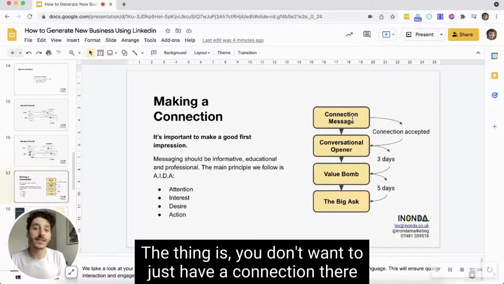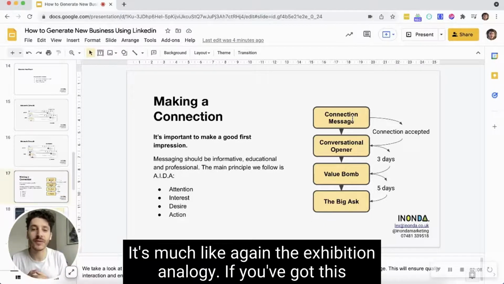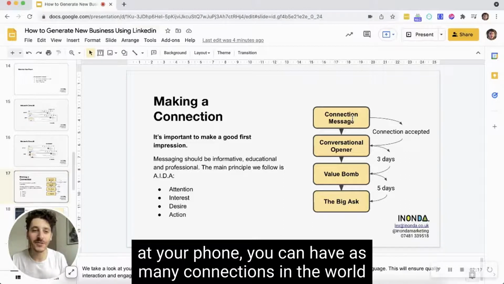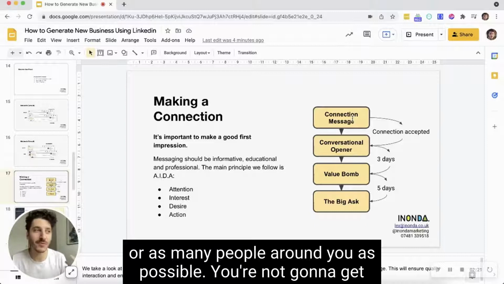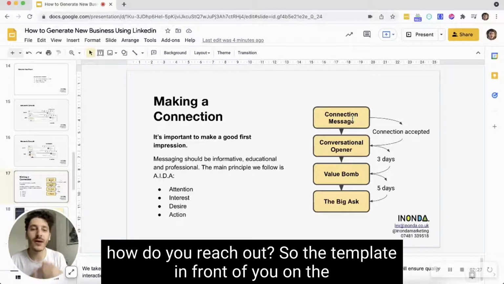The thing is, you don't want to just have a connection there laying dormant. You actually want to have a conversation. It's much like, again, the exhibition analogy. If you've got this stand space, if you're just standing there looking at your phone, you can have as many connections in the world or as many people around you as possible. You're not going to get much value from them. So what you need to start considering is, how do you reach out?